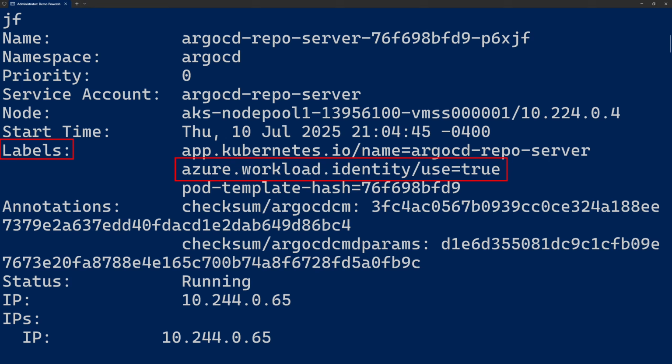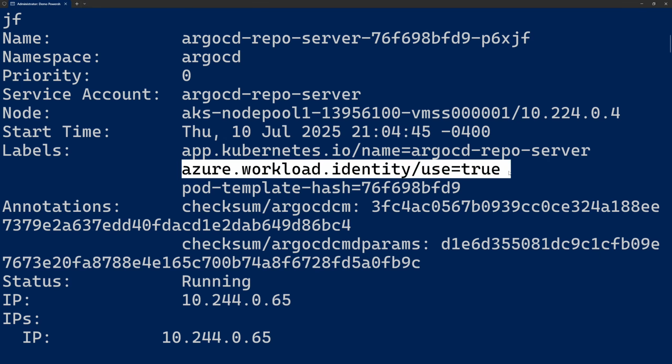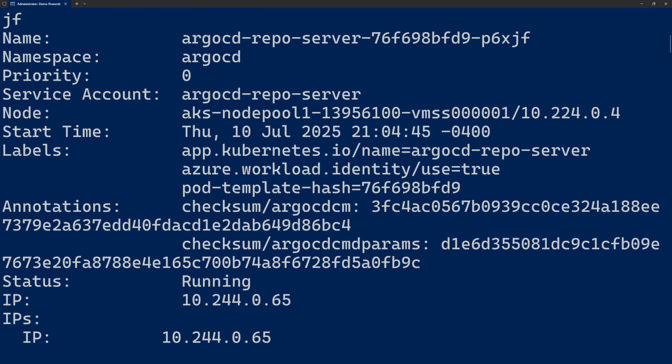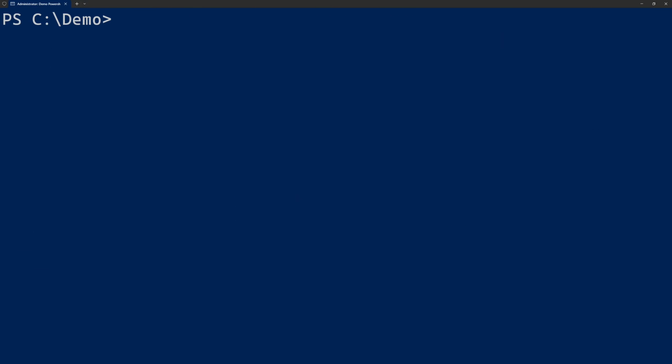So this tells ArgoCD to use the workload identity. So that's good. If you're using ArgoCD, then you have to set this label yourself. So you do a kubectl label, you name the pod, and then you copy this text here and set it to true. Actually, it would be nicer if you set it on the deployment, because if you set it on the pod, once the pod is deleted, it won't be there anymore. But anyways, if you just want to try it out, it will work. So next up, we're going to take a look at the service account.